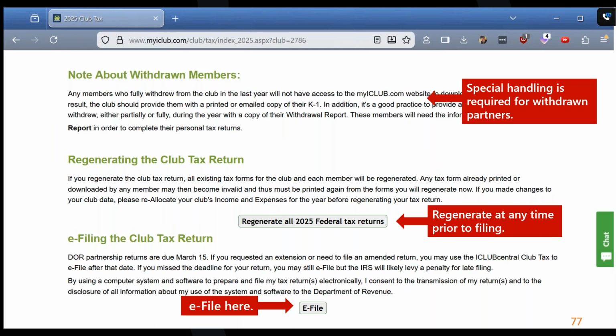If you need to go back, click the regenerate button here, and that will take you back to the start. You'll step through the Q&A again. Your saved responses will be there, and you'll be able to regenerate and go through the process once again. When you're ready, click the e-file button at the very bottom, and that will send it off to the IRS after you complete a couple more screens.